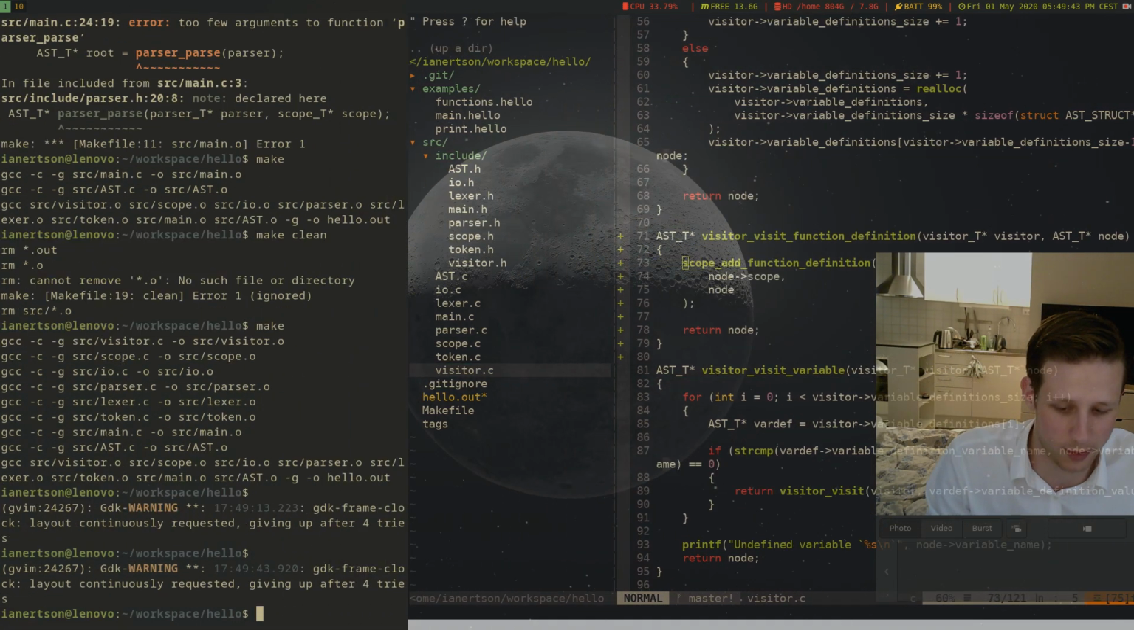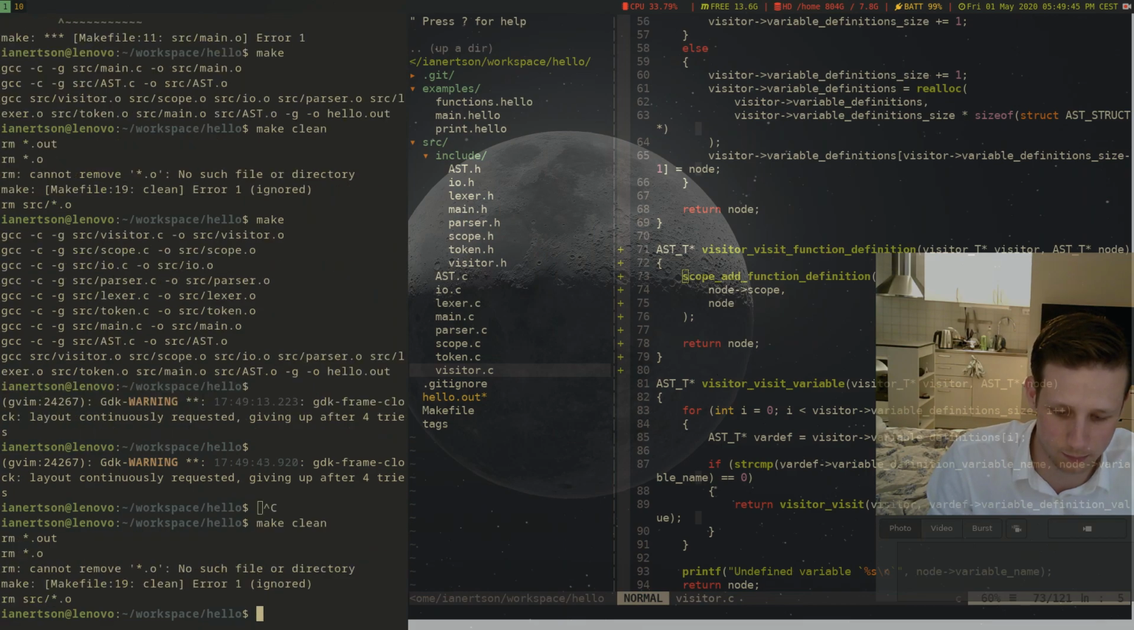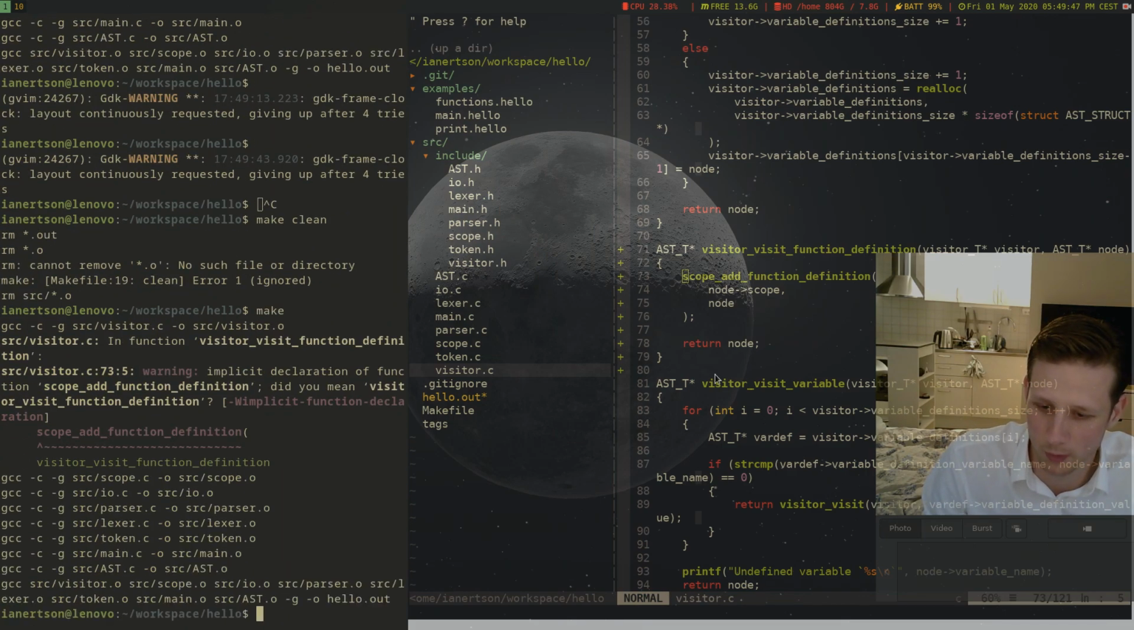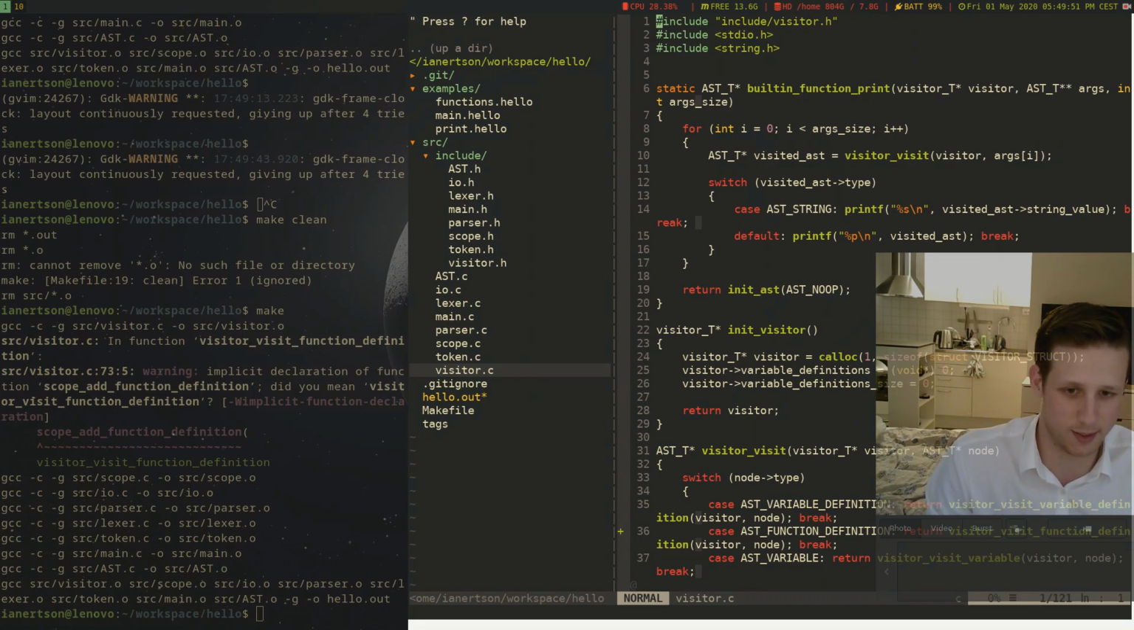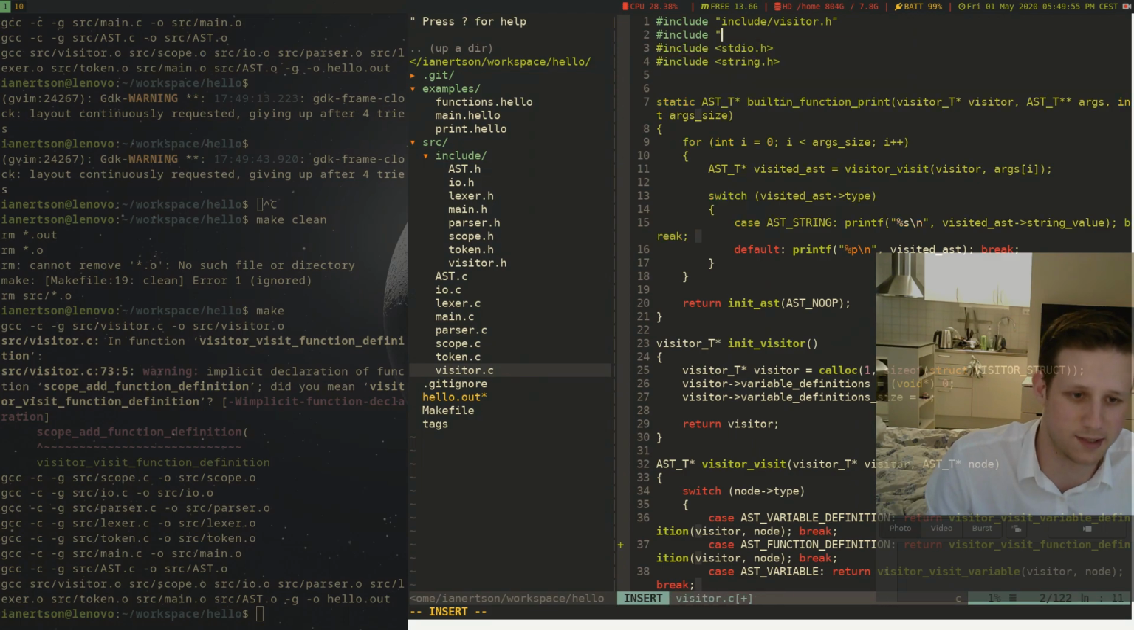So now if we recompile, we get some errors here, because we also need to include the scope here in the visitor.